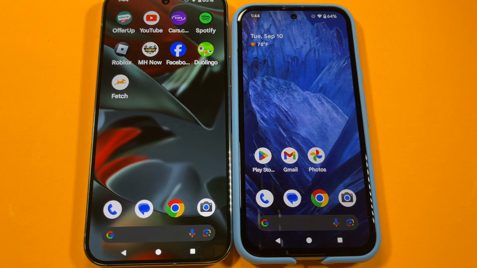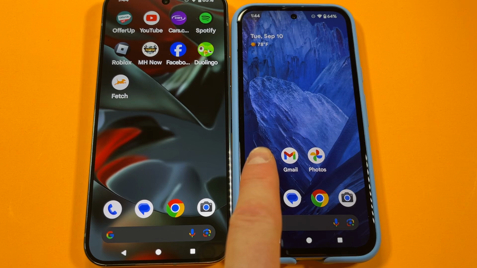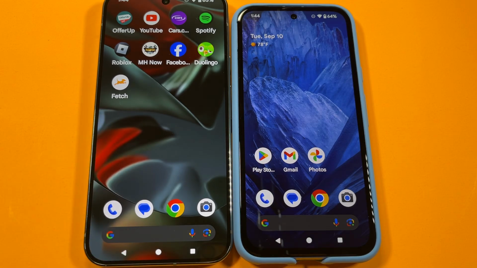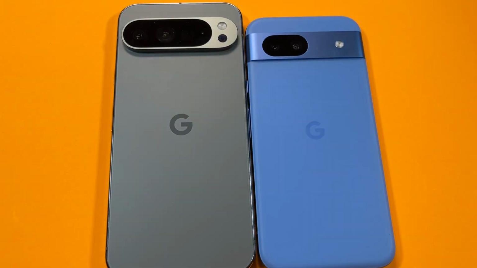Another bigger difference is going to be battery life. Usually the higher-end flagship phones are going to have better battery life than their mid-tier phones, especially when you have something that is quite a bit bigger than something else. This will of course have a bigger battery, and that bigger battery, even though it is powering a bigger phone, is going to last a longer time.